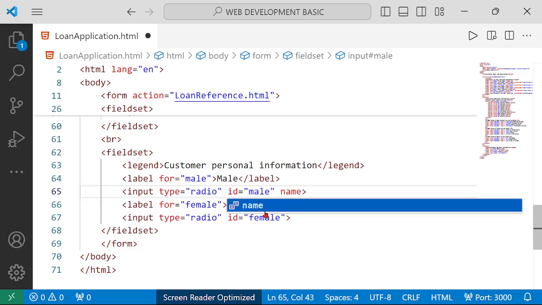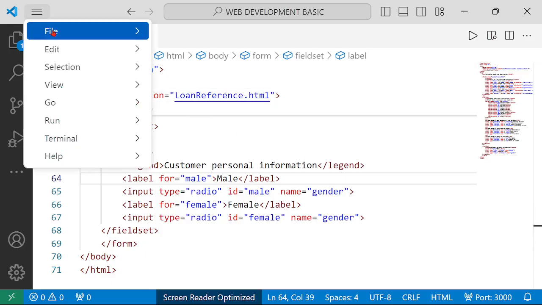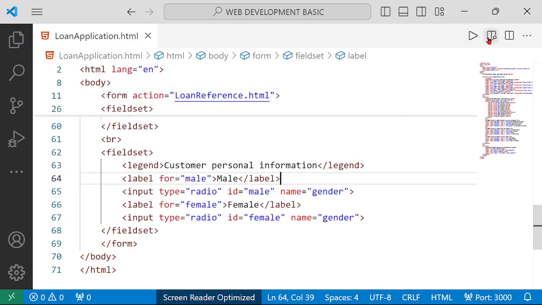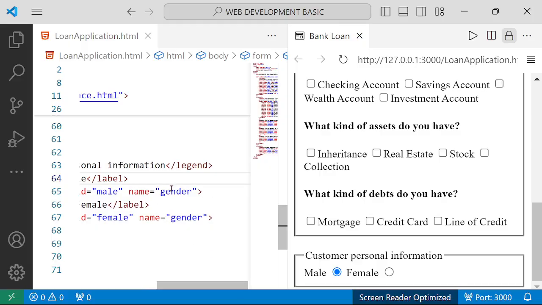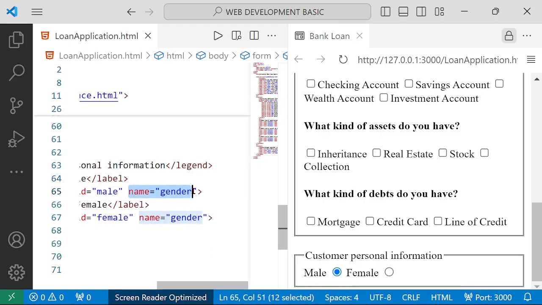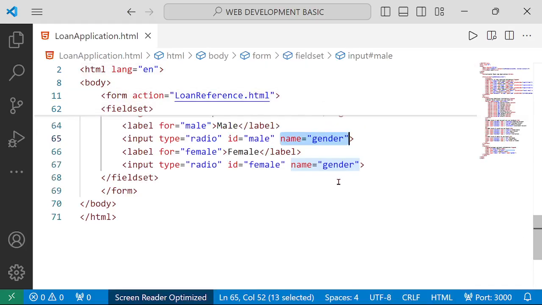Name, gender. And here name, gender. Now file, save. Let's see. You see, now you edit name. Same name for both radio, name gender. So you can select only male or female. That's exactly what we want.